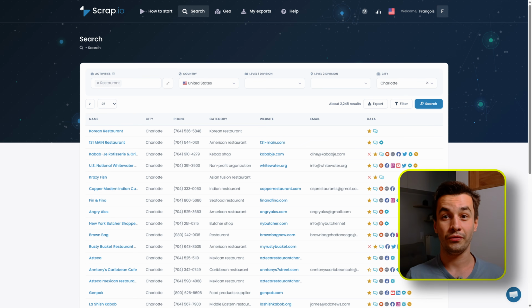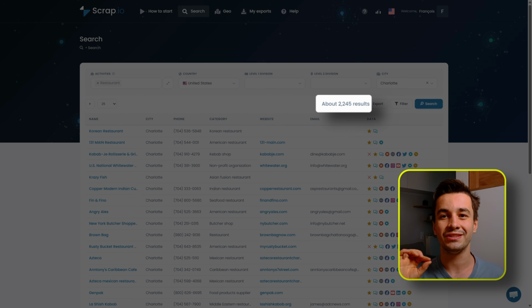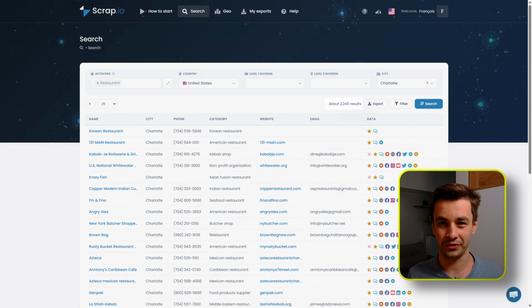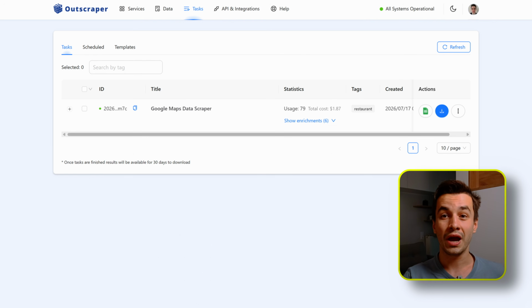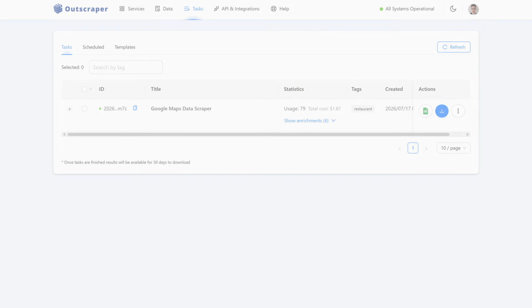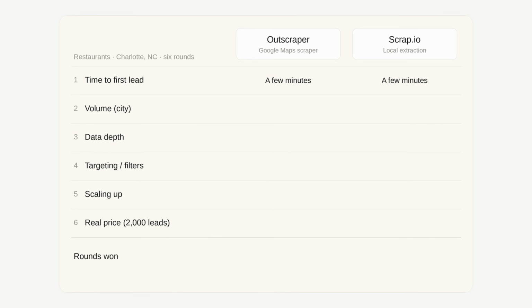What's a big deal though is when you compare it to Scrub.io, you see the real number of leads on screen. You see that number before launching everything, and counts are free. While on Outscraper, you discover the size of your bill once the task is finished. So the difference in terms of volume is when you learn the number beforehand. So I'm going to give the point to Scrub.io.